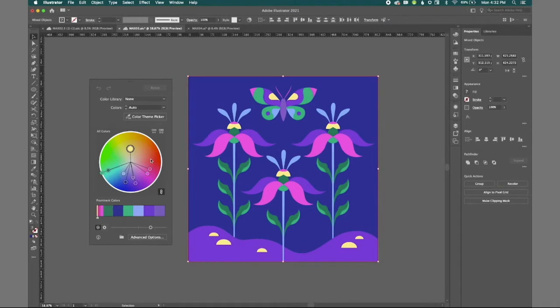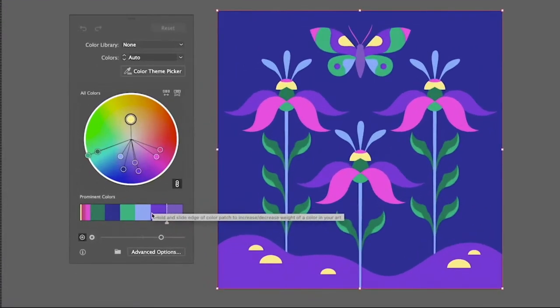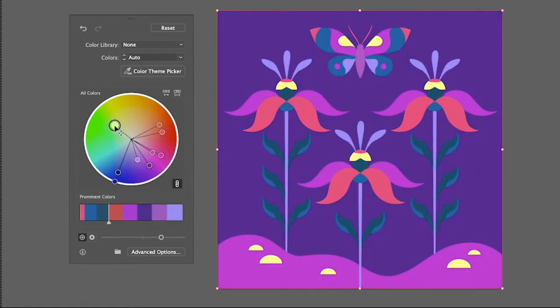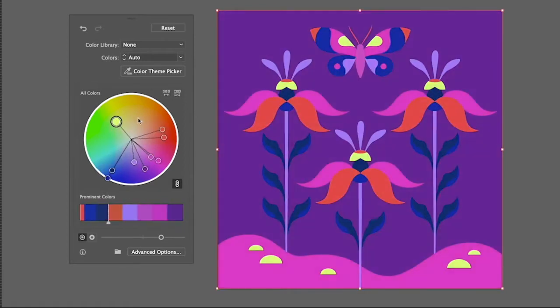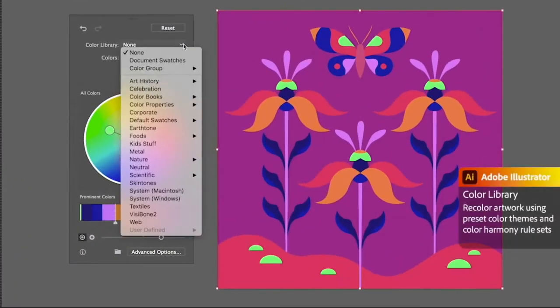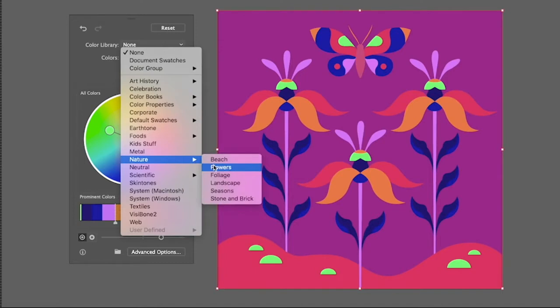Now, in the new recolor panel, you can see all of my colors from my illustration are here below, and I can go into this color picker and just start making changes instantly. There's also the color library, and the color library has all of the preset harmonic color themes that you're used to, and you can go in and start making changes instantly based off of these themes.